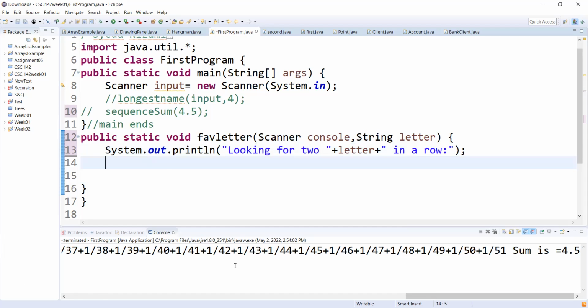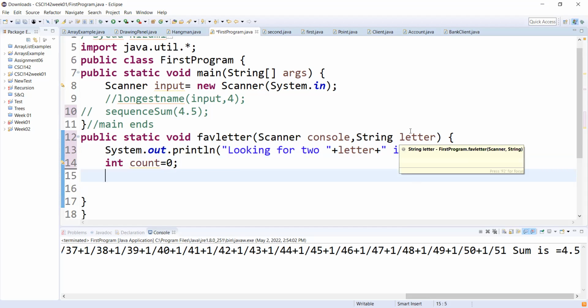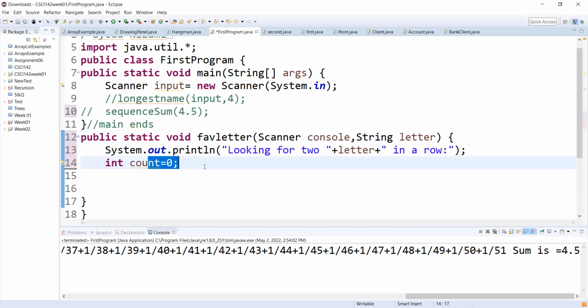So it means, what do we need? First of all, we need a counter variable. Int count, let's say, equals 0, because this is going to keep track of our count. As we see one word starting with the favorite letter, we will count it. And this is a counter.